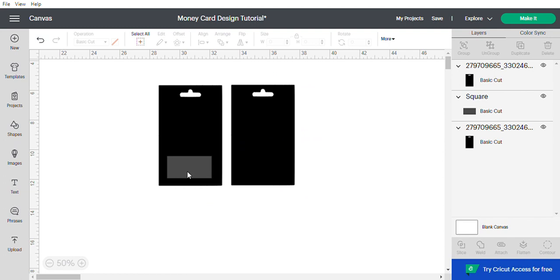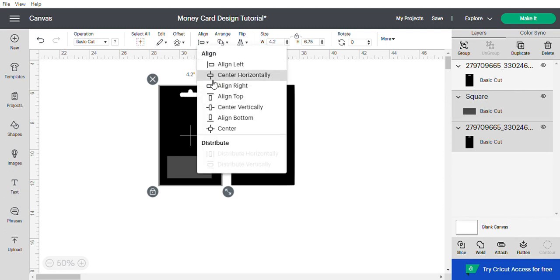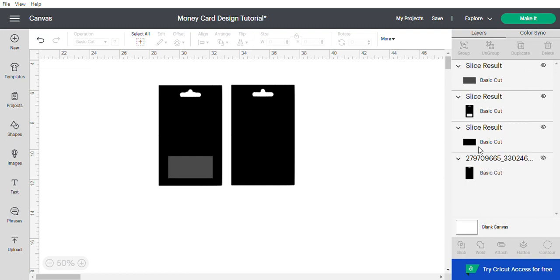So I duplicated it. To make sure it's in the center, I'm going to highlight both. I can just select both, or I could have gone over to the panel and held down my shift key to click both of them. I'm going to go to Align, Center Horizontally, and then I'm going to slice it. Now once I slice it, if I hide that square and then the black square that's here, it gives me my empty open space right there. So I know that's where the money and the dome will be. I have my back here.